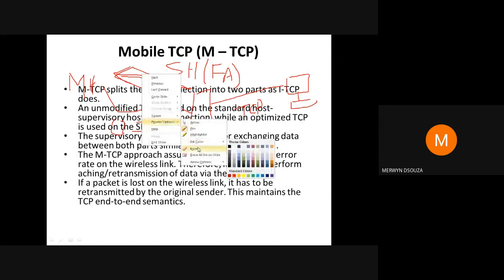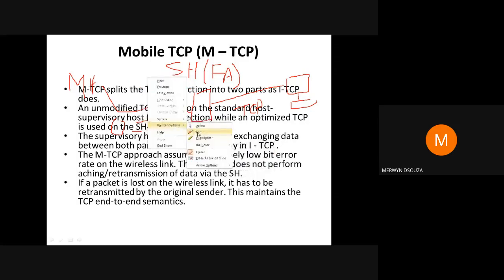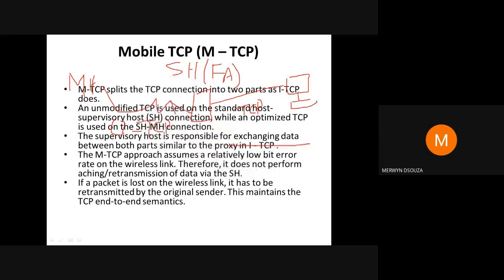But in MTCP, if a packet that is flowing from the correspondent node to the mobile host is lost, the FA will not retransmit the data, but the original sender will retransmit the data. So therefore, although there are two connections here, this maintains the end-to-end semantics.